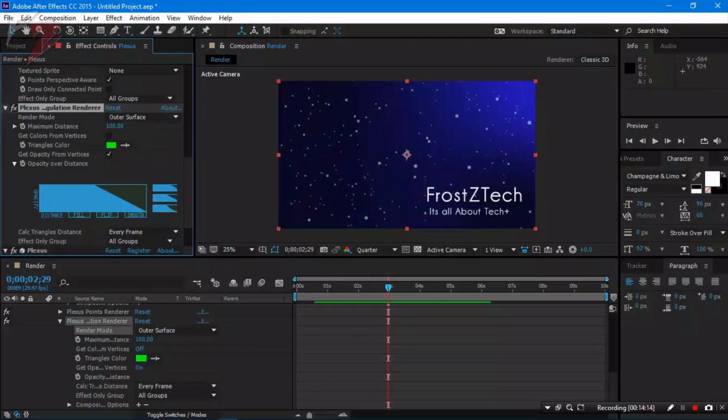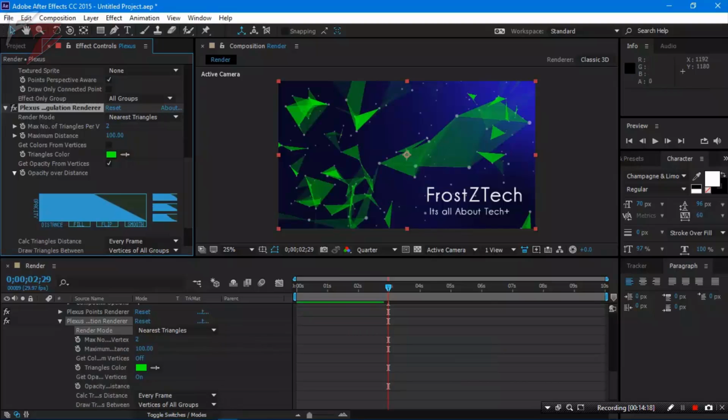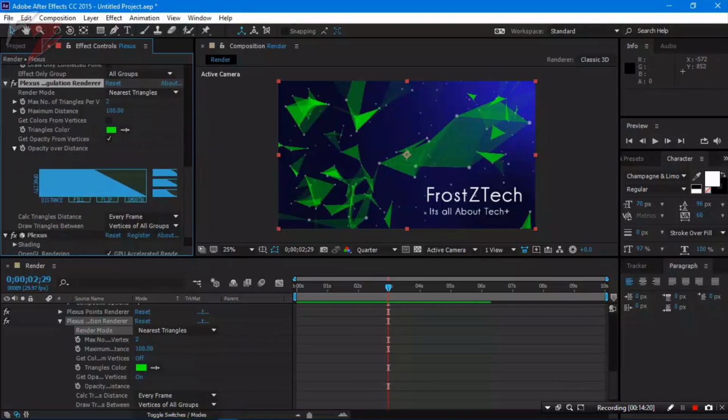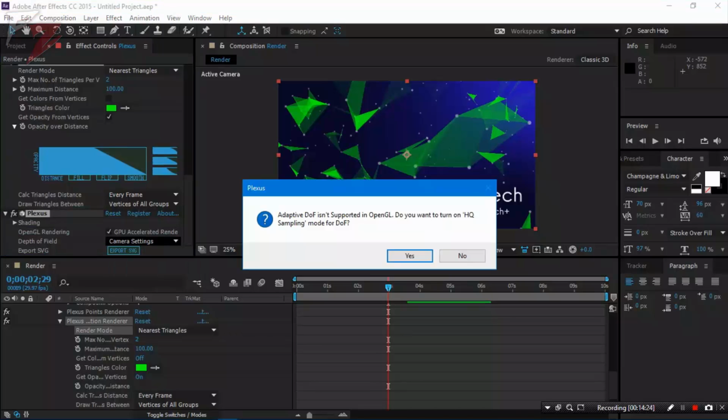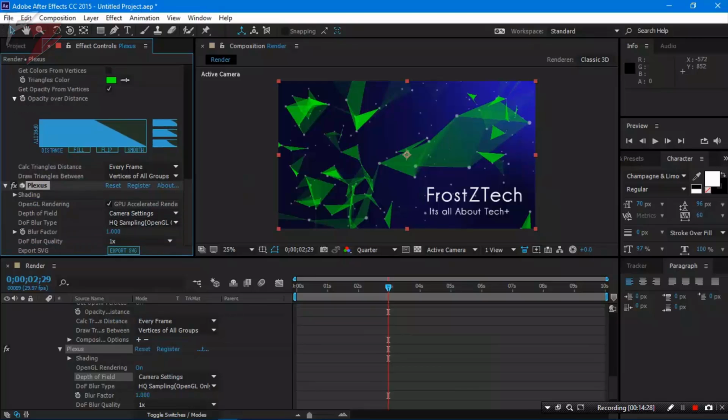The outer surface doesn't look so good because it changes all the surfaces of the triangles inward, so we're going to make this back again. And the next thing we can do is open the depth of field, and let's change this depth of field to camera setting. But do make sure that you have GPU accelerated rendering on, and make this OpenGL only, and after no polygons, that's going to remove all of them.